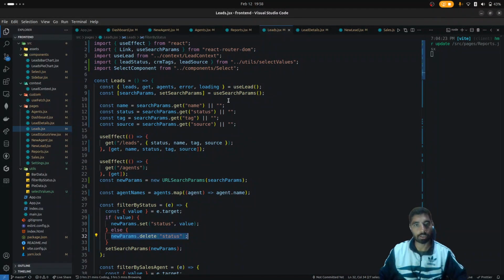I have used the useSearchParams hook. It is similar to the useState hook, and it will return an array. First is the searchParams, where our parameters are stored in an object in key-value form, and setSearchParams sets our new params, and setSearchParams is the updater function.